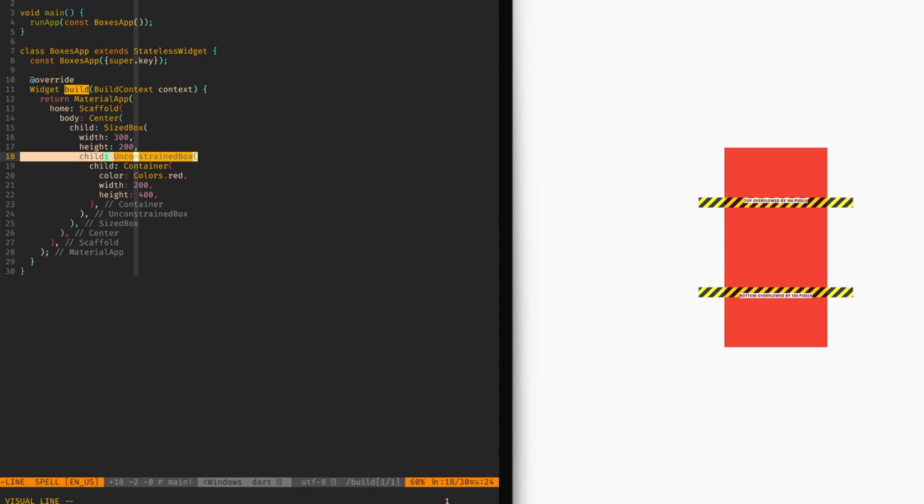Then we have the UnconstrainedBox. What this UnconstrainedBox does now, it lifts up the restrictions from the SizedBox. So the SizedBox said to the UnconstrainedBox, you can render to the maximum of 300 by 200. The UnconstrainedBox took these constraints and said to its child, the container, you can render your size unbound. So take as much space as you want, both in height and width. And because our container here has a width of 200, which is contained within the 300 that the SizedBox has, it's not overflowing in the width. But the height over here is now 400, which is 200 more than the 200 that the SizedBox is limiting it to. So it's overflowing. And the UnconstrainedBox allows it to overflow.